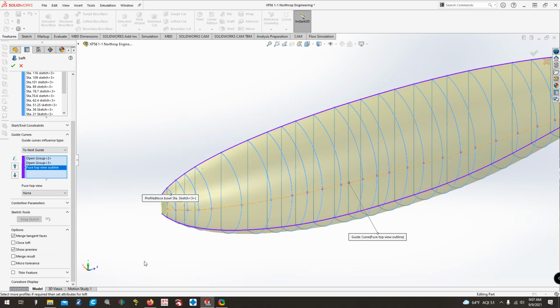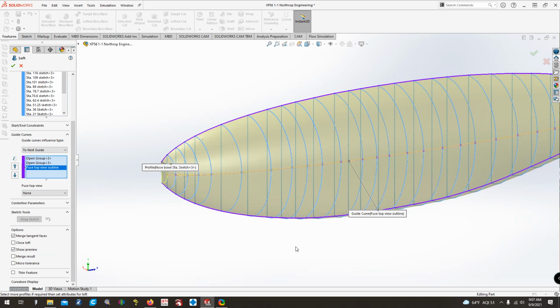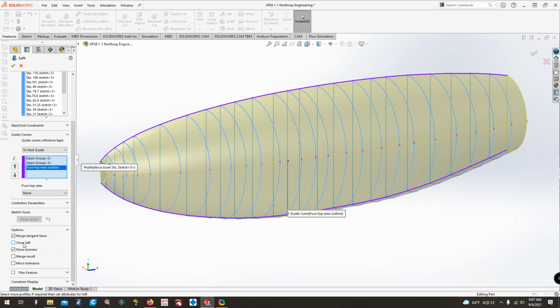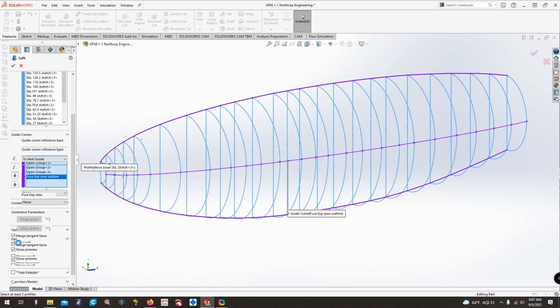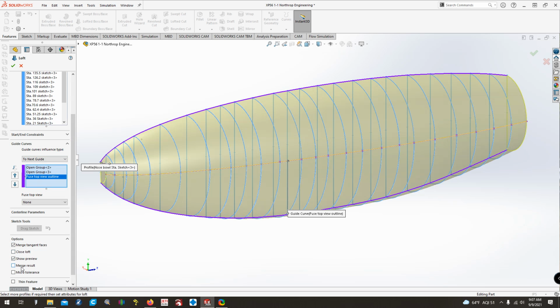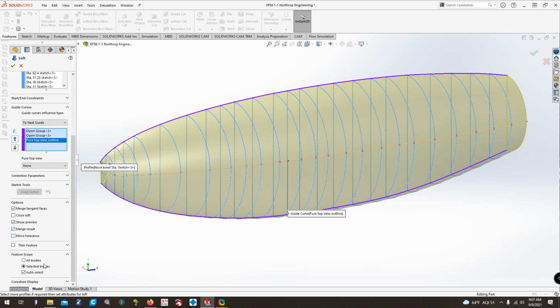In this instance, if you had another solid body already here, you could come down here and you could do the close the loft. Typically doesn't work. Show preview. You can do merge result. This is the one that would come down here to your feature scope.